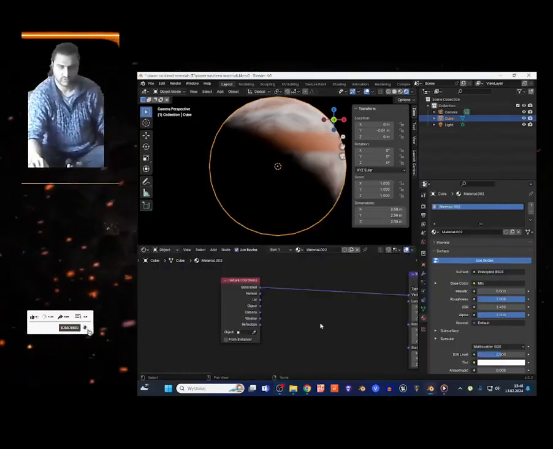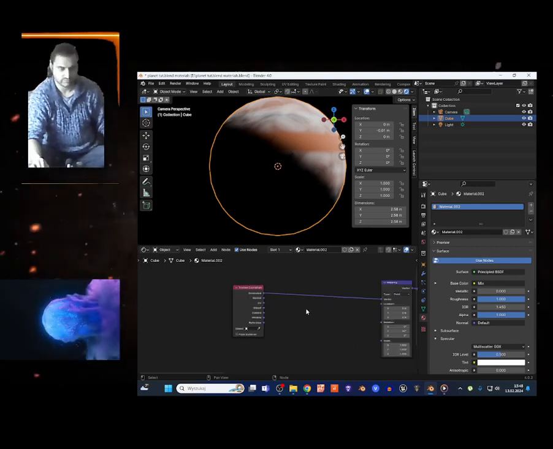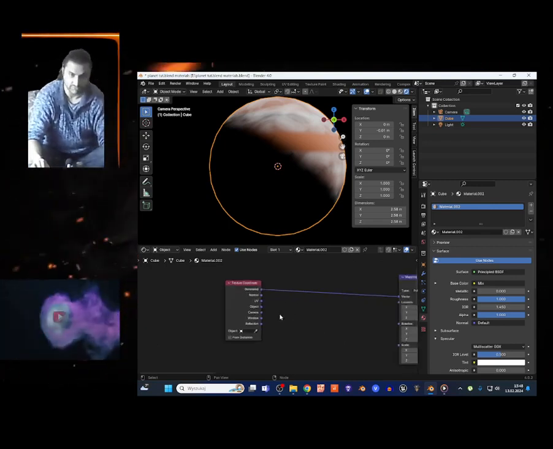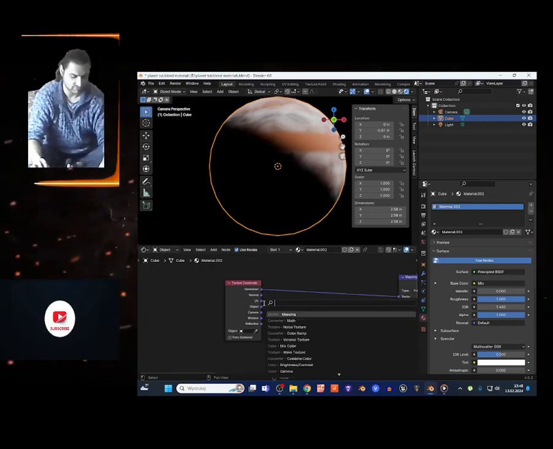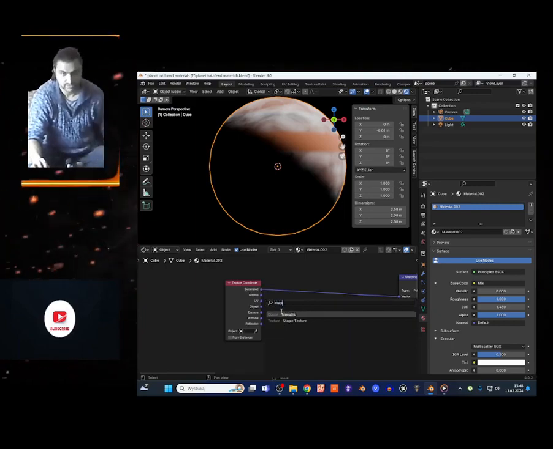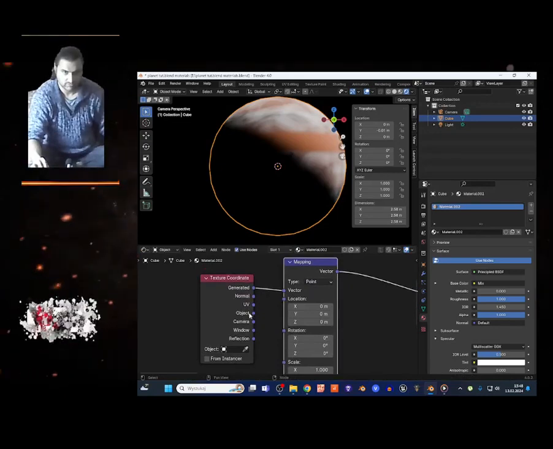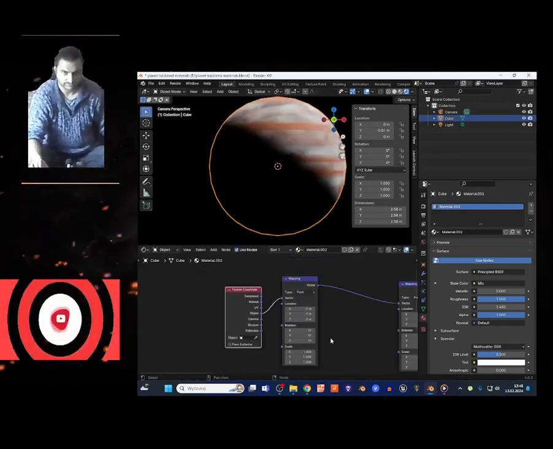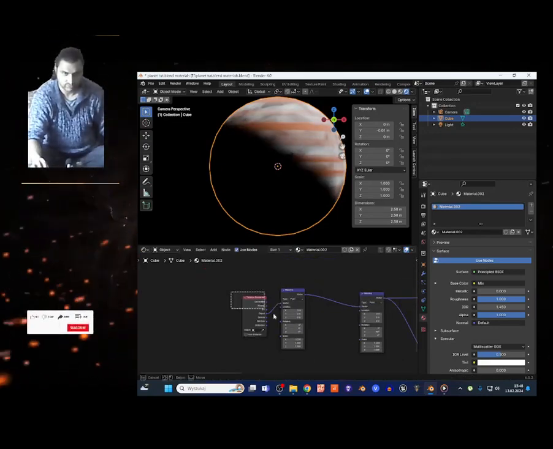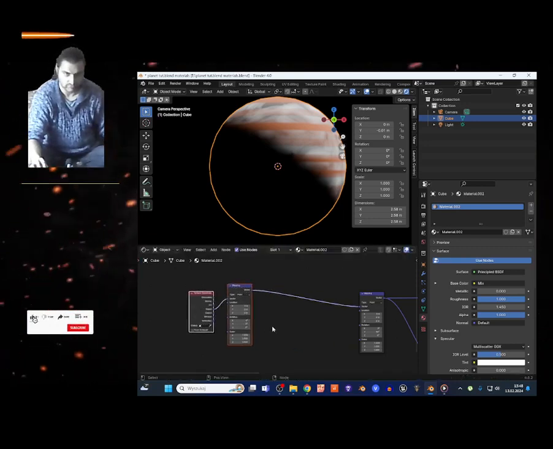In this video we're gonna add more nodes to our material to make it look pretty and beautiful. So Shift A, search for the mapping, and connect mapping to the texture coordinate, but from object right here. Yes, I know we got two mappings, but wait guys, we're gonna add more nodes right here.